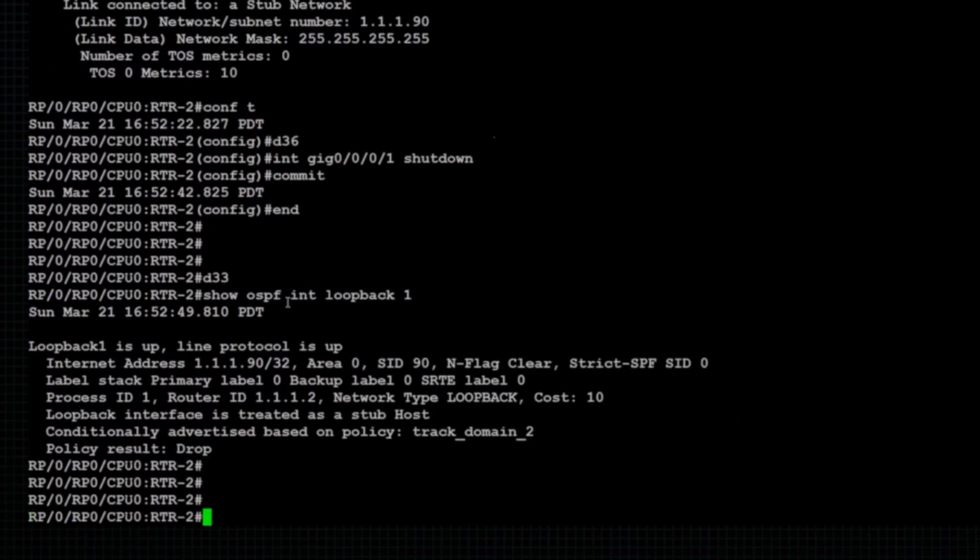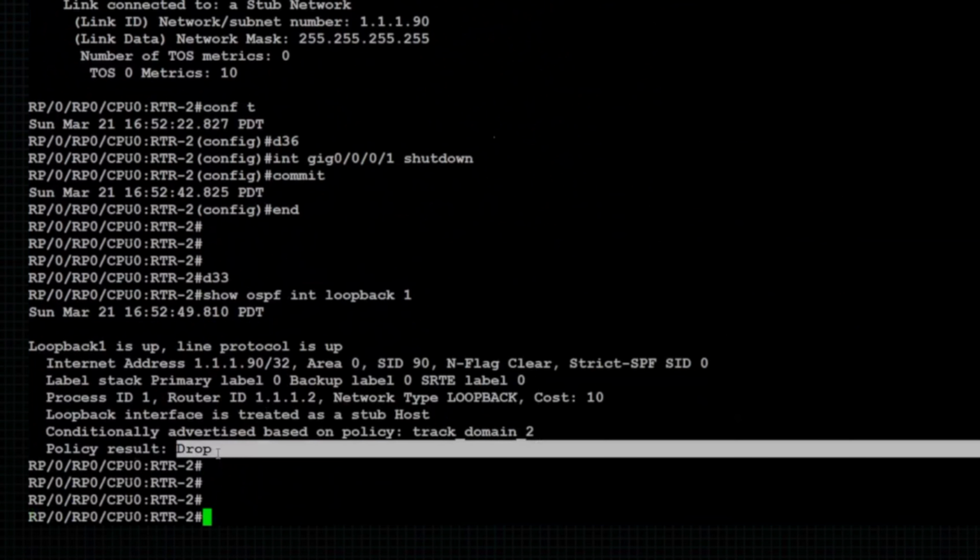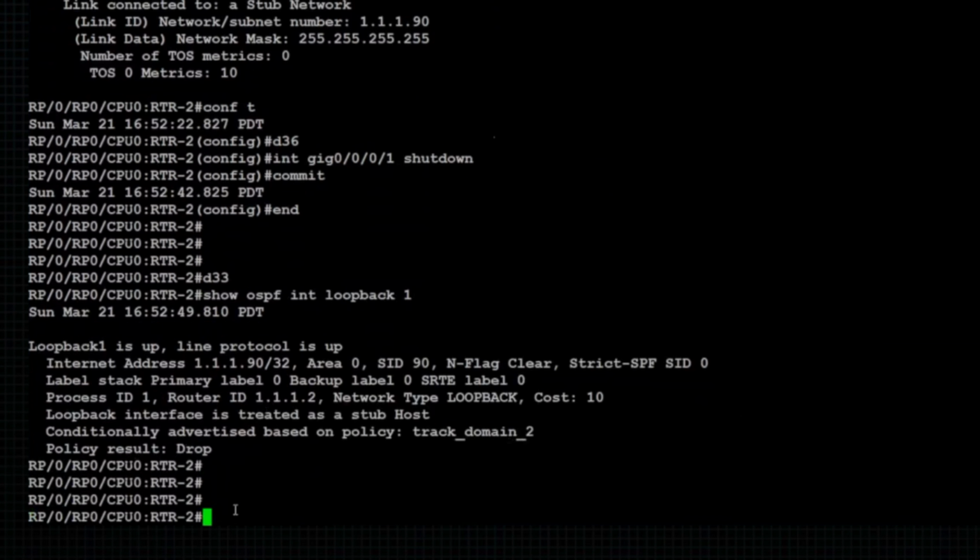We can now see that my OSPF interface for loopback 1, my conditions are not met. So the RPL is leading to the drop policy result, and this prefix is not being advertised in the domain.